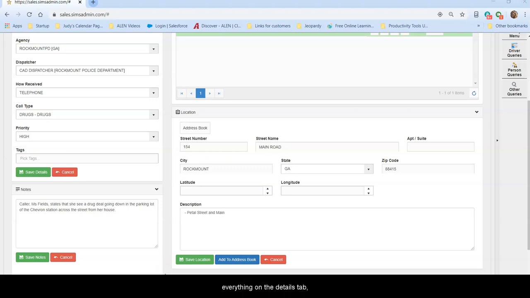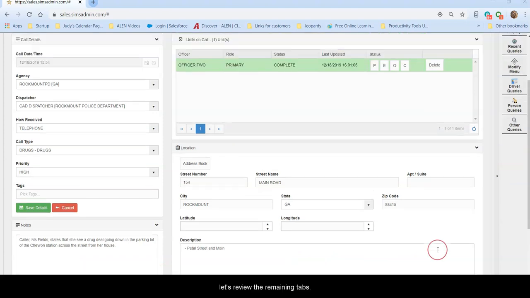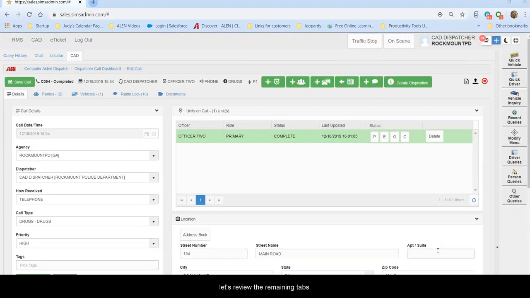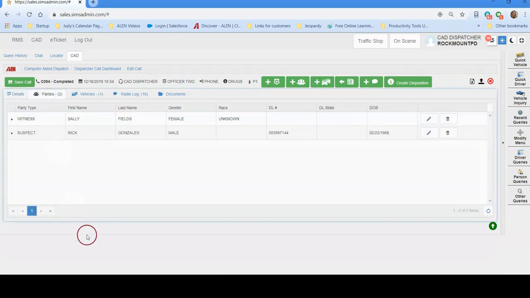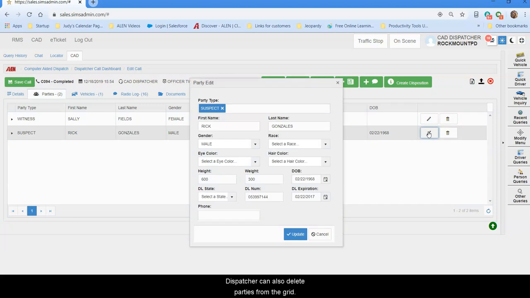Now that we've reviewed everything on the Details tab, let's review the remaining tabs. The Parties tab is a listing of the parties to the call. The grid displayed on this tab lists the parties along with their types and basic identifying information. If necessary, the dispatcher can edit the party information by clicking on the pencil icon. The dispatcher can also delete parties from the grid.